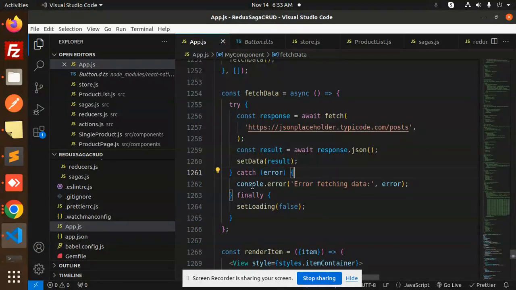If something goes wrong, it will go to the error. Finally, set loading to false. Then if the data loads properly, we will set loading to false.